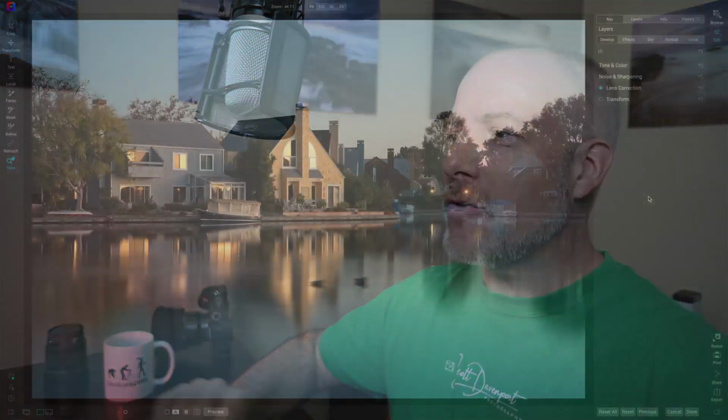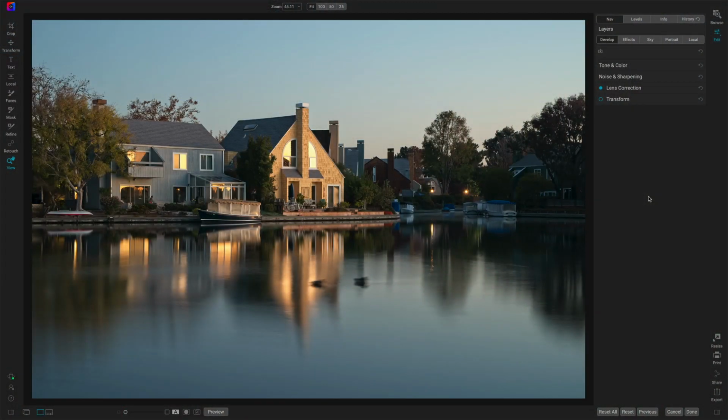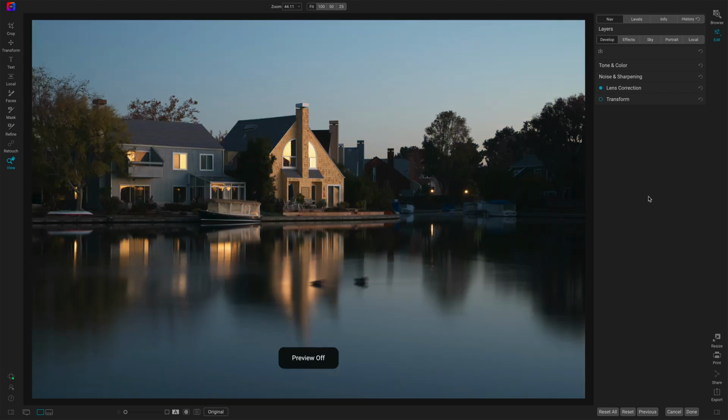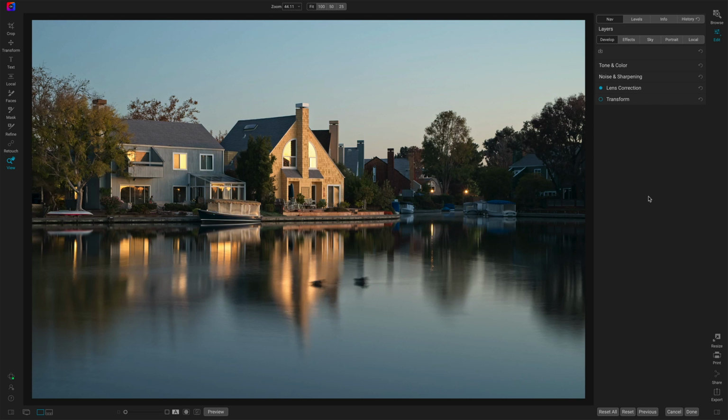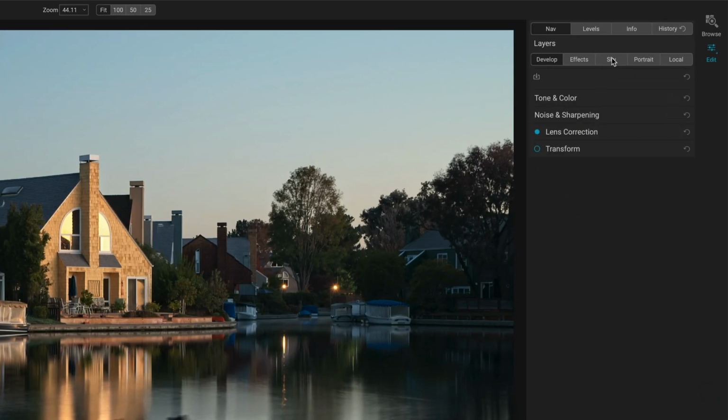So let's get into Sky Swap AI. We will use this photo as the run through of all the different controls in Sky Swap AI. I've done some basics on it. Hit the backslash key. You can see I've just done some quick auto adjustments, a little bit of dynamic contrast so the houses and so forth are a little crisper. To access Sky Swap AI, we'll just go to this Sky tab.